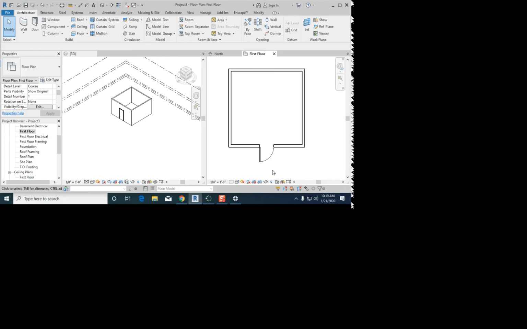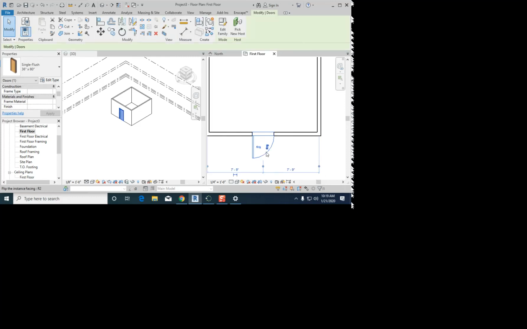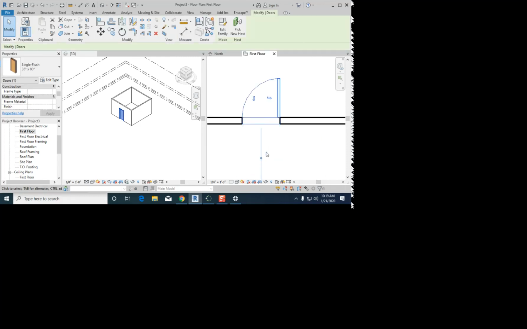Woohoo! Now when we have our door, we can click on it and then hit space bar, and you see how it changes like the hinge and the swing and all of that fun stuff? You can also use these arrows right here to change the hinge and the swing. So between these arrows and spacebar, you can change the hinge and the swing.